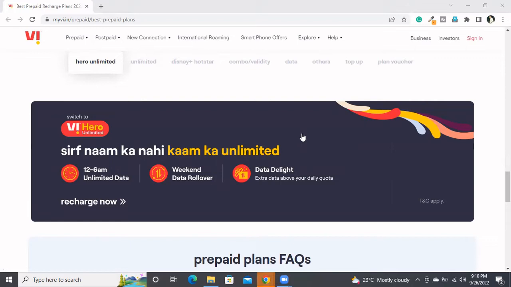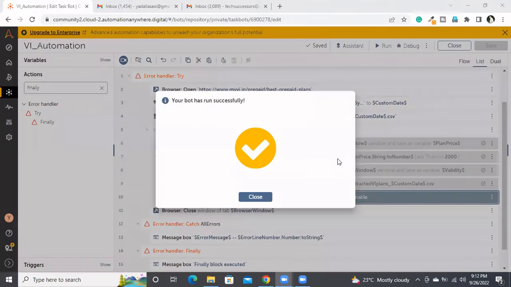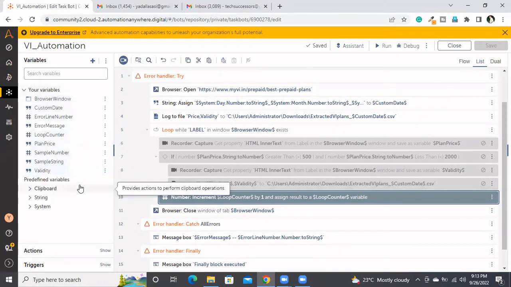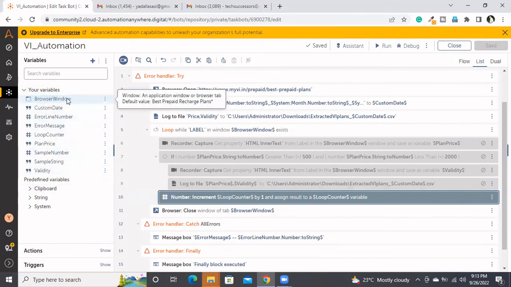I'll demonstrate with the error scenario as well. I'll be creating an error and I'll make you execute this finally block as well. Let's see that. In the previous scenario, we saw the finally block execution in the case of successful execution. Now again I am going to create an error.